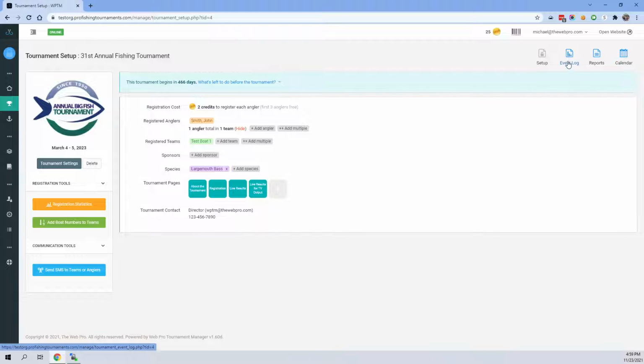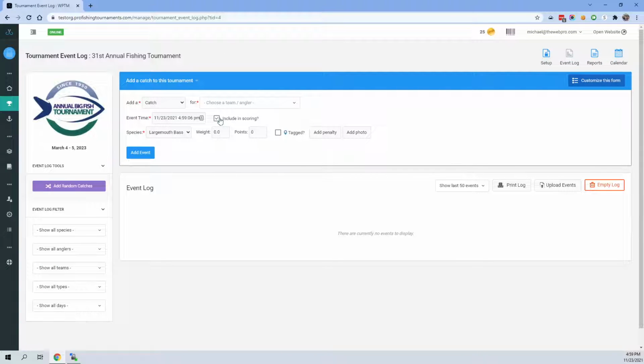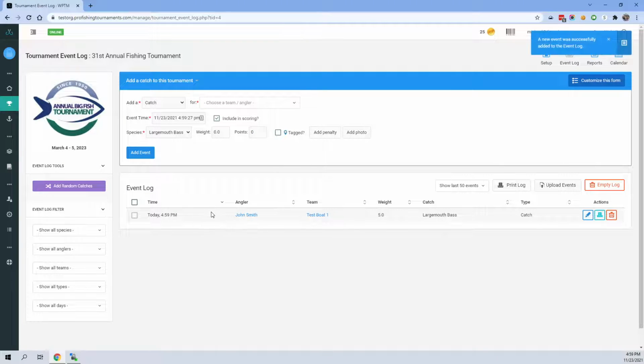we could run over to the event log, which is where we would add our catches. We'd click event log, and our catch submission form is up here at the top. We could choose our John Smith on test boat 1. We would add in a catch for him for this largemouth bass, and let's just give it a weight of 5 pounds. If this was a points-based tournament or a mixed tournament, you could add the points in here. And we would add the catch, and it would appear in the catch log below.